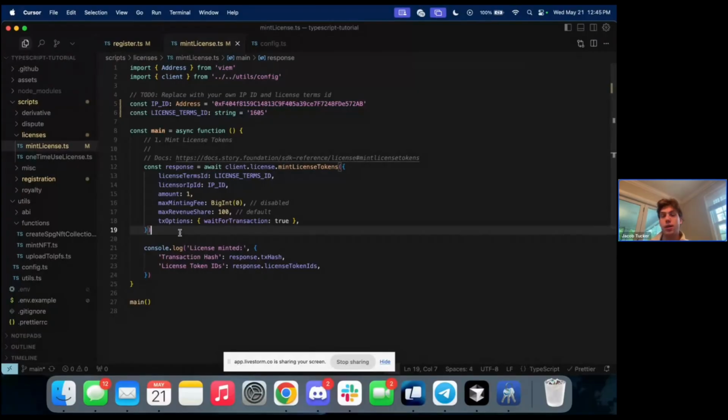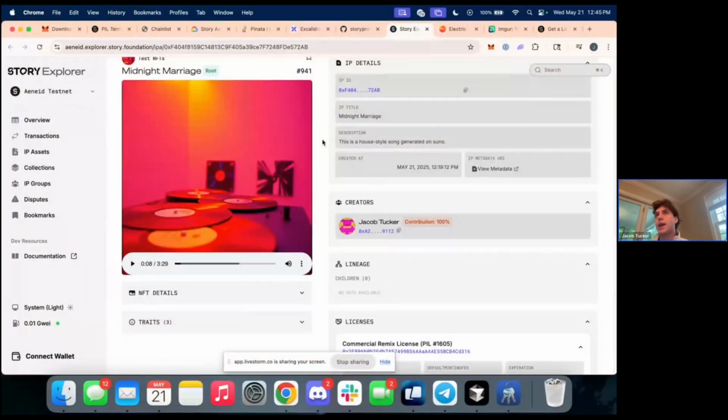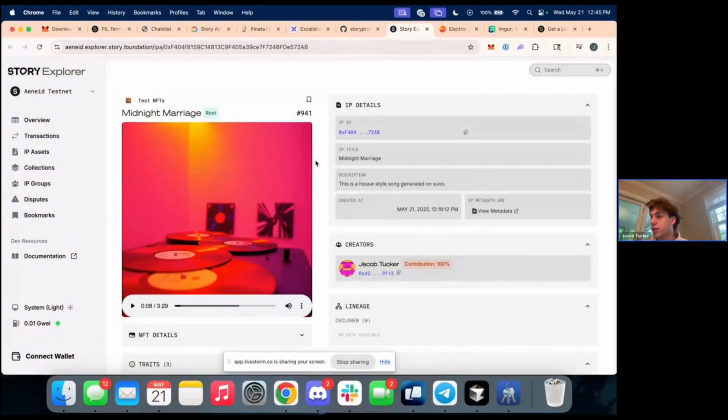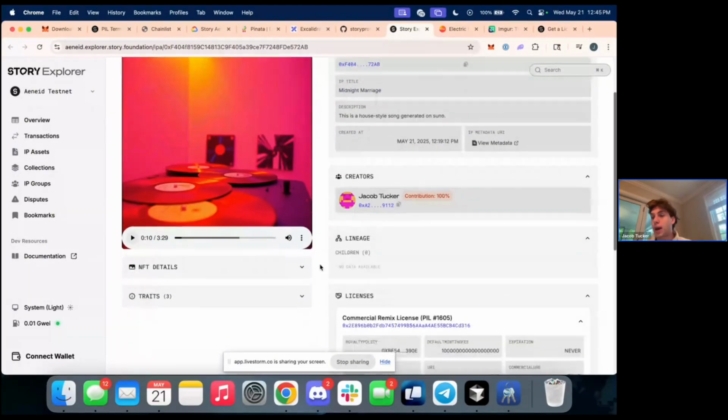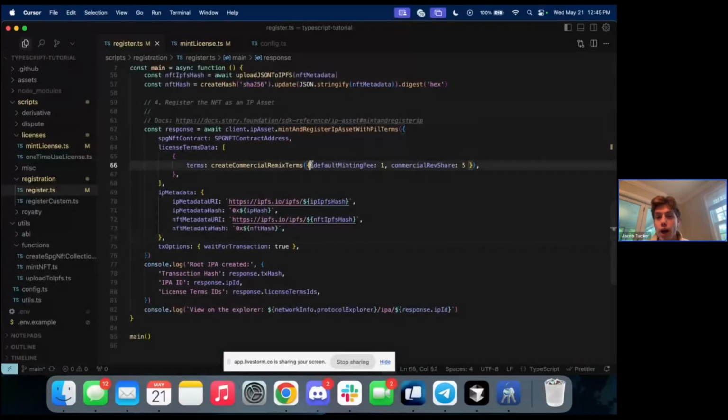What this does is, let's say for example I'm a DJ, and I have a concert in New York City, and I want to use this song as part of my set. In order to use it, I have to mint a license to it. I have to abide by the terms. And the terms say that it costs 1 IP to mint this song, because we set that up over here.